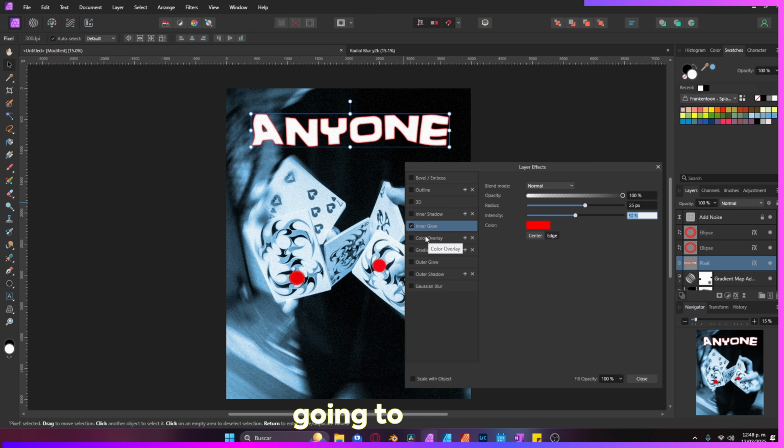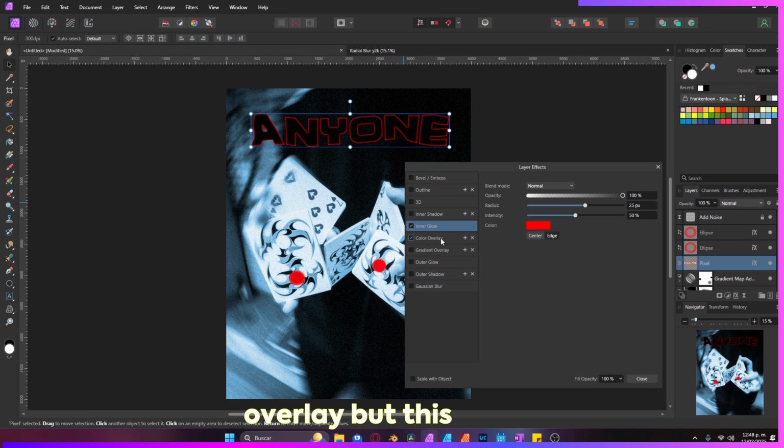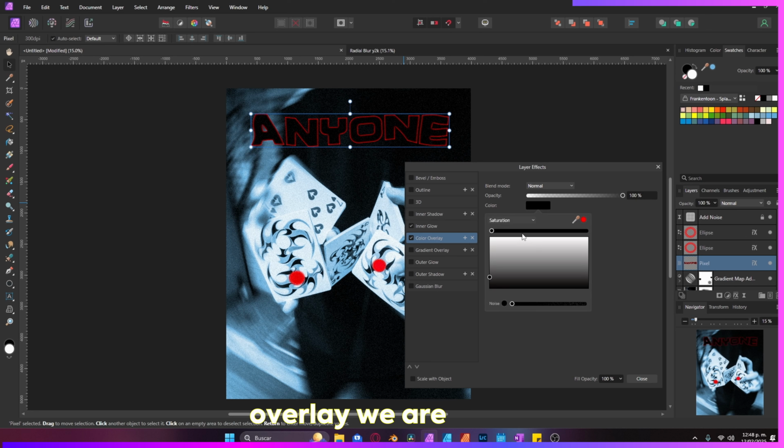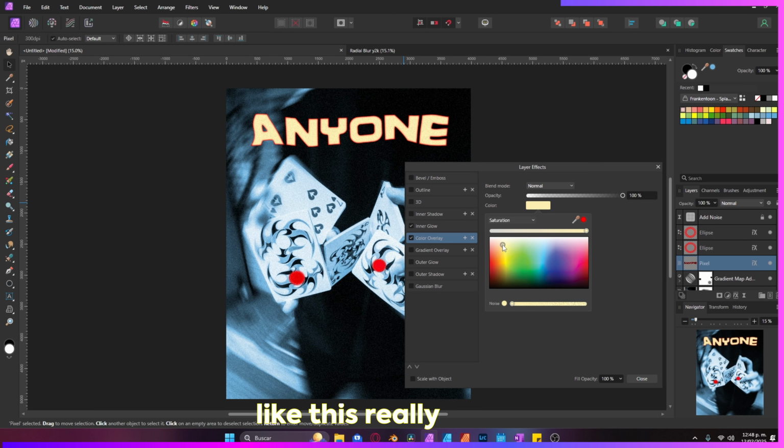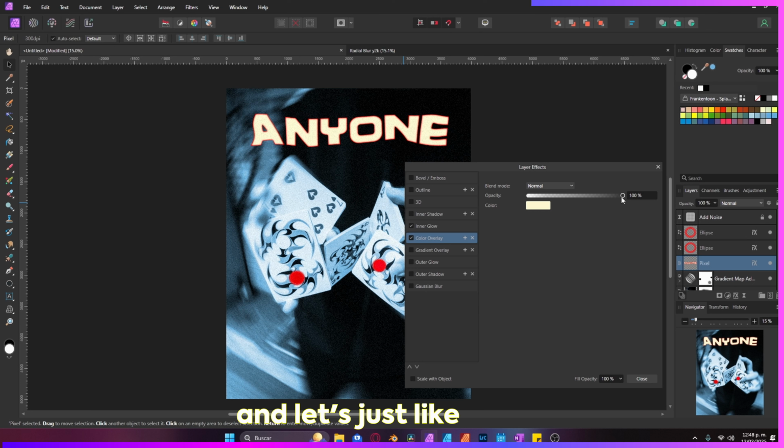Now we are going to create a color overlay, but this overlay we are going to make like this really soft yellow, and let's just keep it around like 60, just like that.